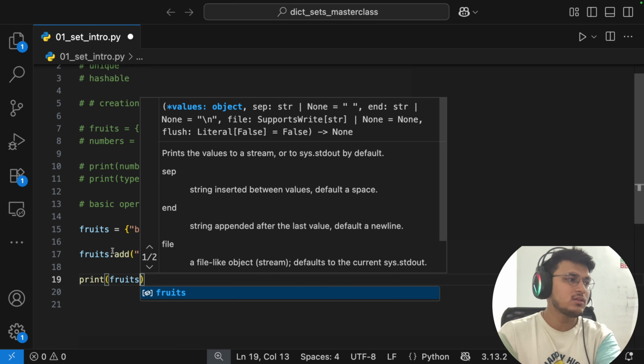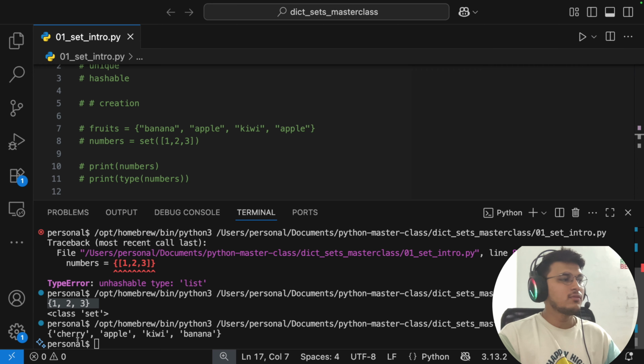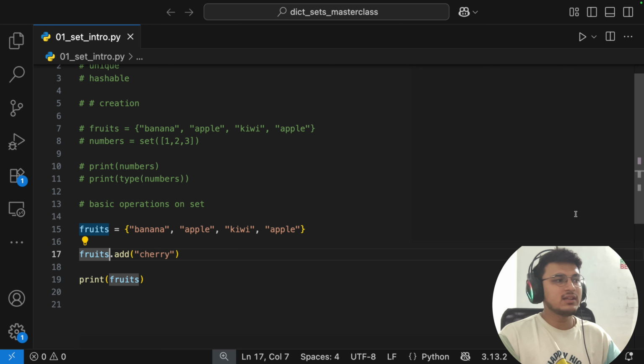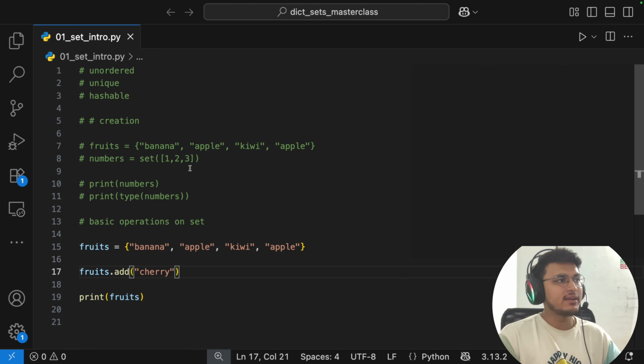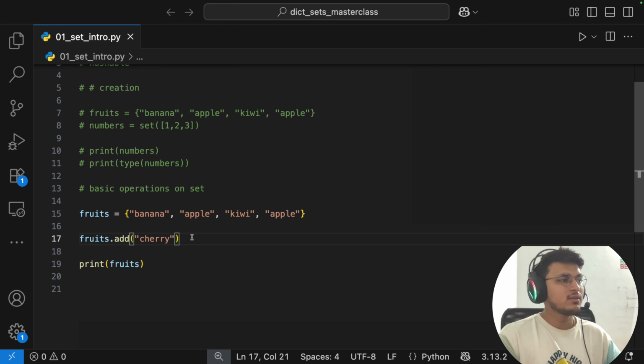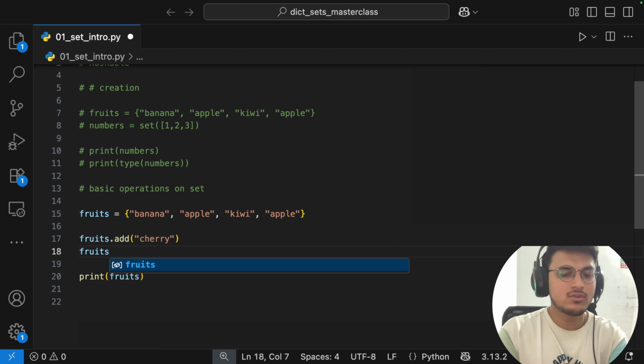Let me print the fruits. So see, we added it: cherry, apple, kiwi, and banana. So we added one element into the set. Can we add multiple items? Yes, we can add multiple items. I have added cherry. Now let me add some more fruits.